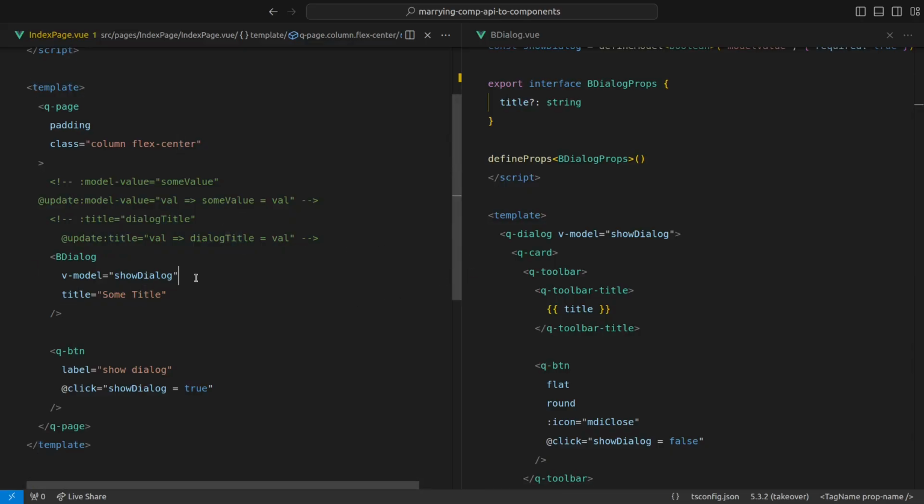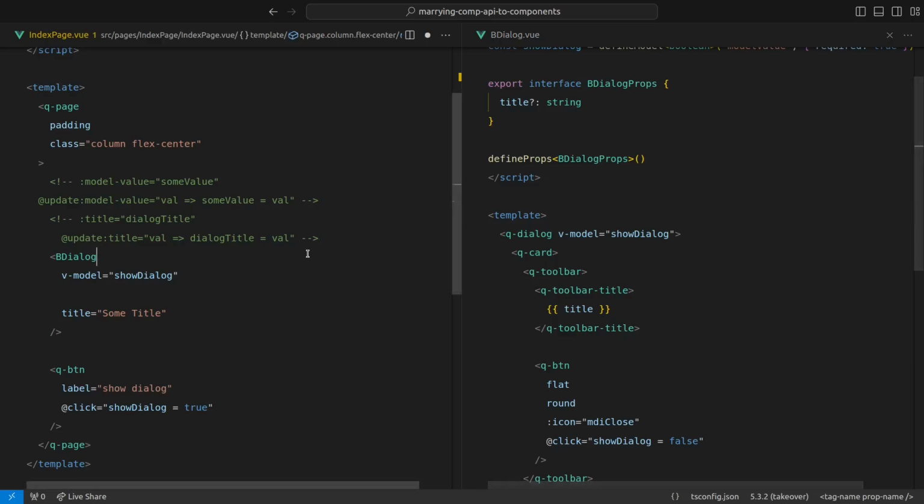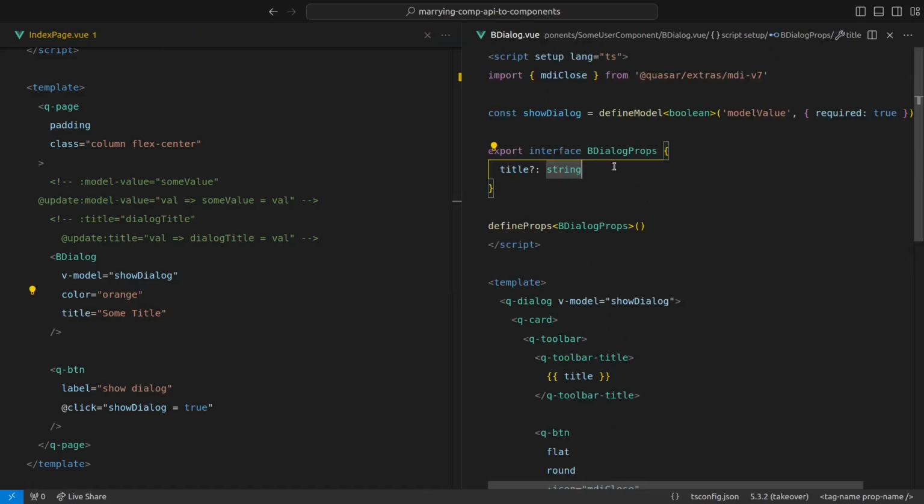Another example is color. If I wanted to give this a color, let's think about this for a second. Should the dialog know how to change its color, or should that happen on the parent? For me, the answer is almost always the parent. So the parent should be in charge of changing the color. And now we'll say the color is equal to, and we don't need the colon there, let's just say orange.